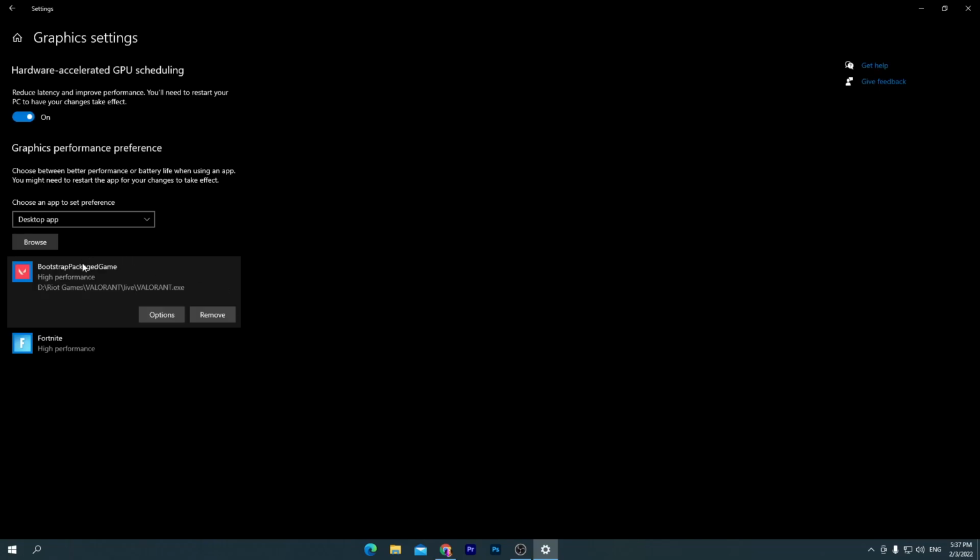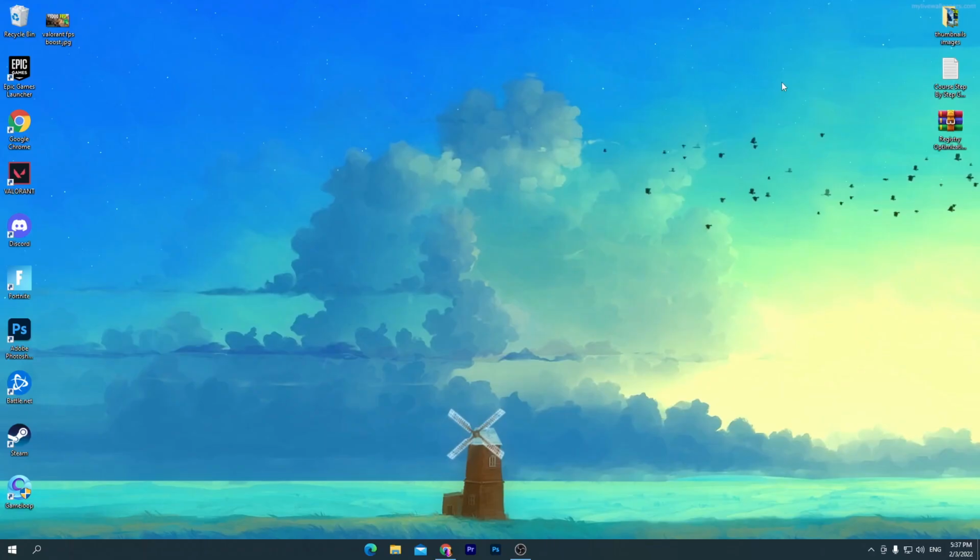of your GPU, because the GPU will give the maximum performance to Valorant, because you know Valorant is a CPU bound game, so we need more performance from our GPU instead of our CPU. So guys, make sure to use this option. Once you do it, now you need to close out the settings.